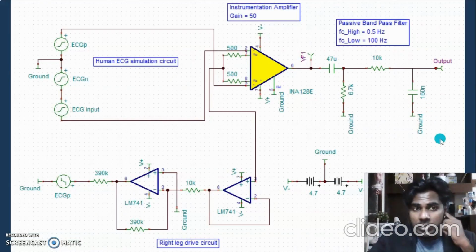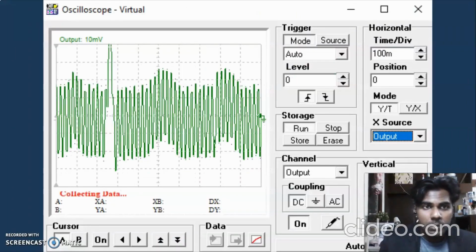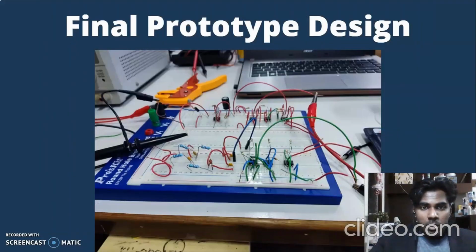So this is our final circuit. It has a human ECG simulation circuit, an instrumentation amplifier with a gain equal to 50, a passive band pass filter, and also a right leg drive circuit. This is the simulation that we got from a 10 millivolt simulation, right? This is our final prototype design based on the circuit that we have simulated in our third design. So we have 3 different designs, and this is the final one that we chose to go with.